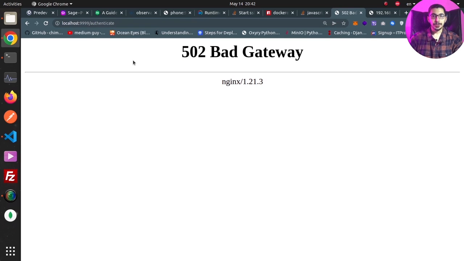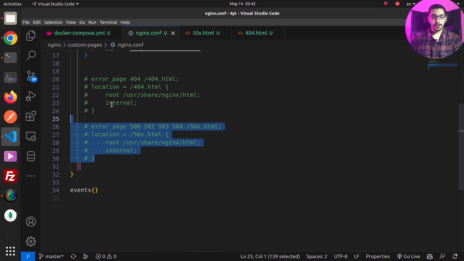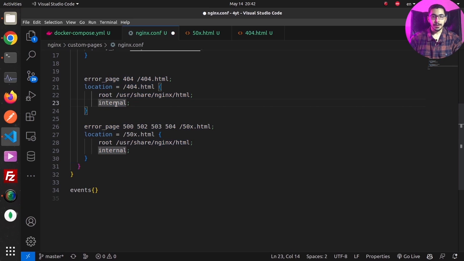In order to change these default pages, I'll go back to the configuration file. Over here, I've got the configuration for overriding the default error pages. So here I'm saying error_page 404, the location being /404.html, and over here I'm defining the 404 location.